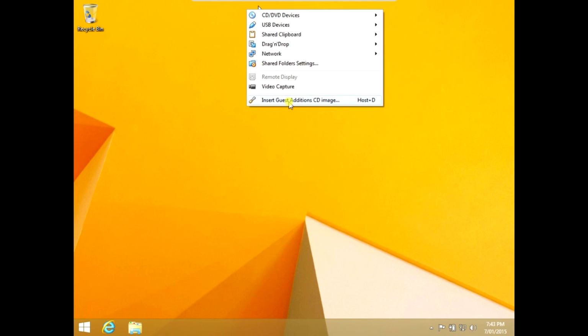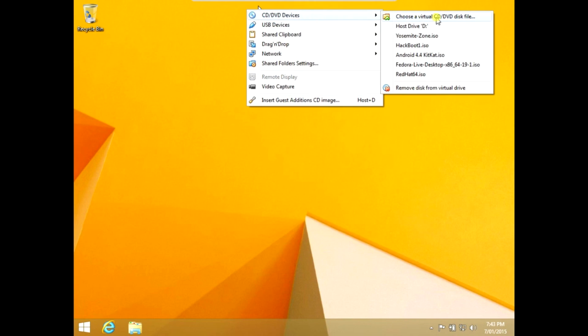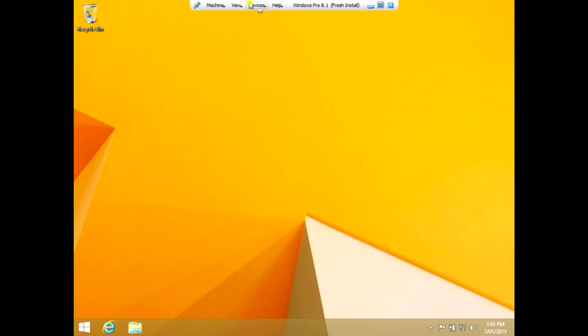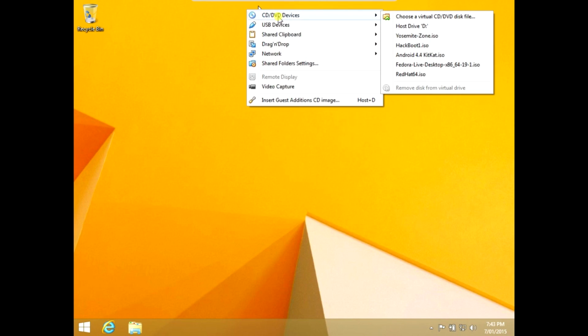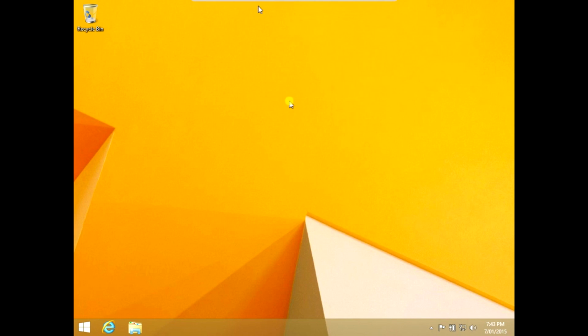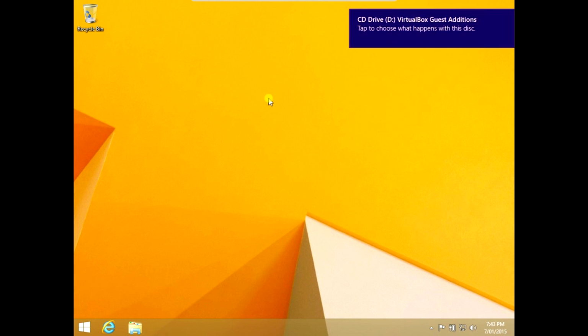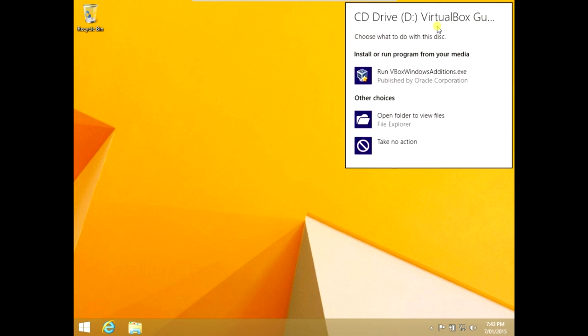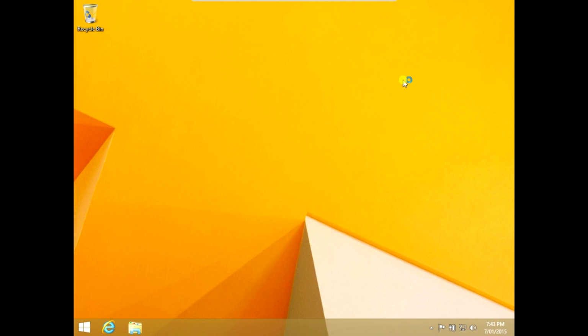Okay guys, to install the guest additions for Windows 8.1, all you've got to do is go up to the top menu, select devices, go to remove disk from virtual drive, then go to CD drive again on the devices menu and go down to the bottom and select install guest additions. That will load and mount the DVD, and then select the blue icon there, select run VBox additions.